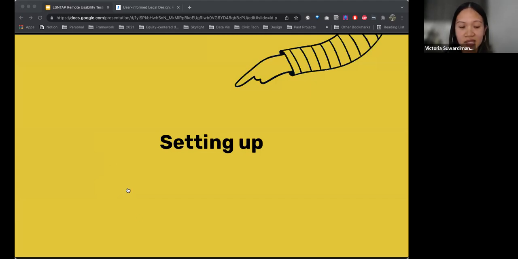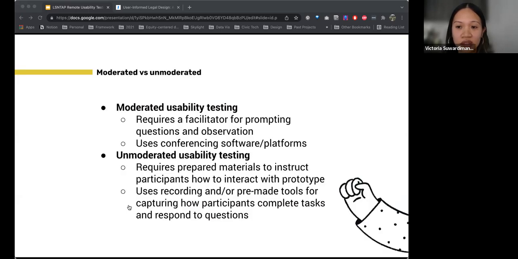So first, setting up. I kind of touched on this just a moment ago, but there are even more splits in how you could do remote usability testing. One is moderated. Moderated is someone is present with the participant, you're observing, you're prompting questions. This can be done over some conferencing tools, over the phone even. It's just really a mode for a facilitator to be able to share the thing that needs to be reviewed and then also have that conversation.